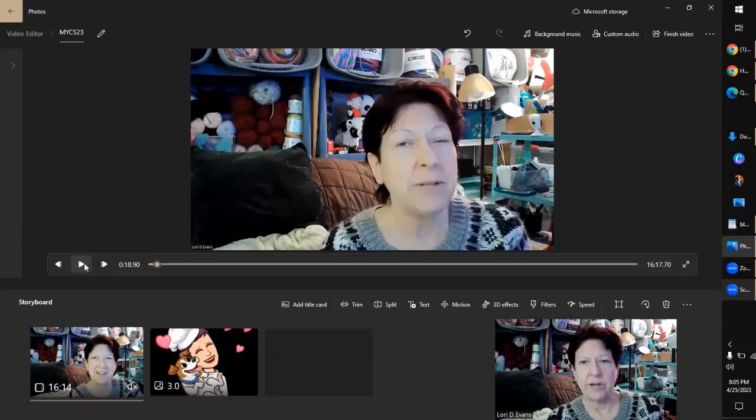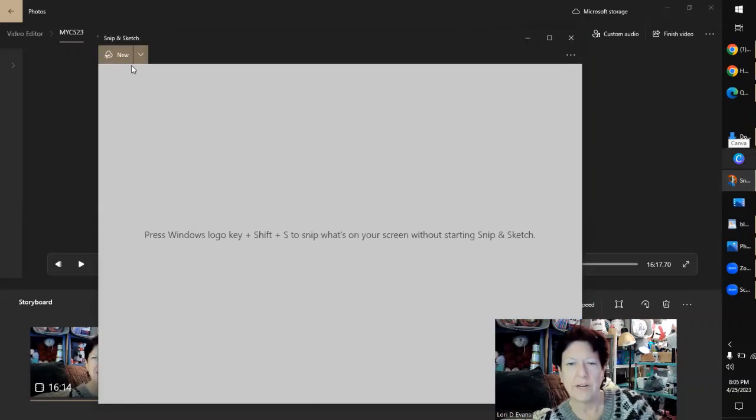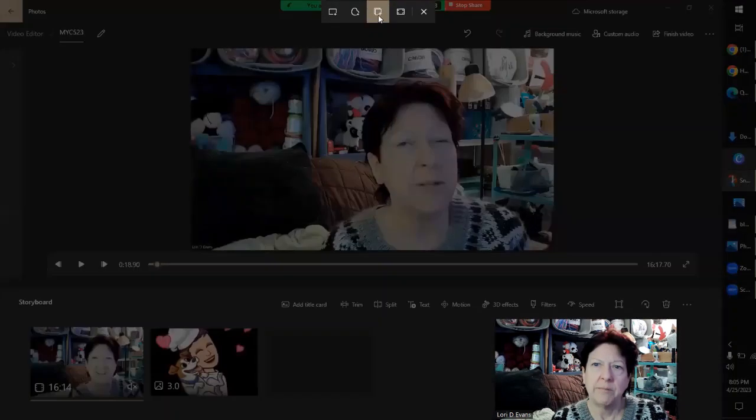And there's other ways to do this, but I use the little scissors. I've got that over here. There's key combinations to use, but I don't do that. I just pick new. And the window comes up, asks me what I want to do. I want to choose my own rectangle. So it'll let me pick whatever I want.